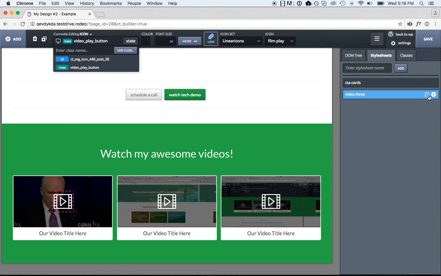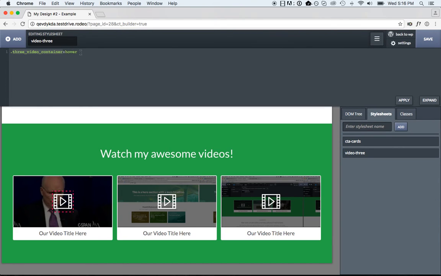We're going to add some scaling to it. So whenever one of these video containers is hovered over, then we're going to change the scaling of the video play button. So we're just going to go to transform, I think it is, then scale 1.3. And now whenever we mouse over, they increase in size.